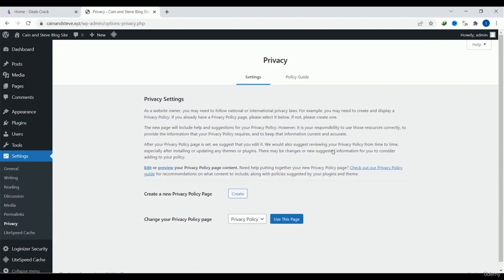Okay, here are the privacy settings, and from here you will be able to create a privacy policy page for your website. If you want to create a privacy policy page, you can easily create one by using the functionality in the privacy settings. And keeping a privacy policy page on your website is always a good practice.